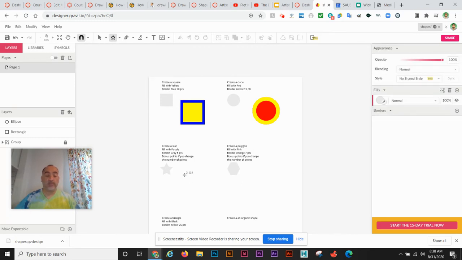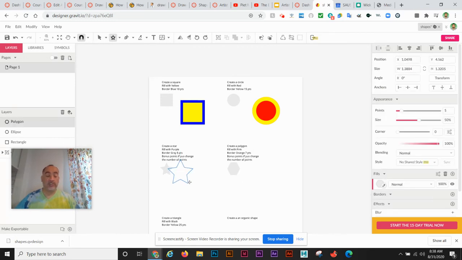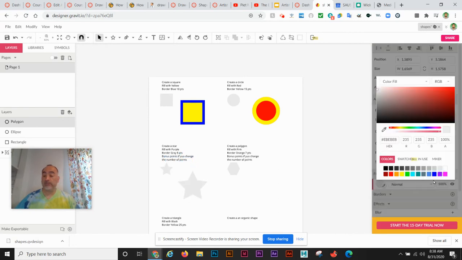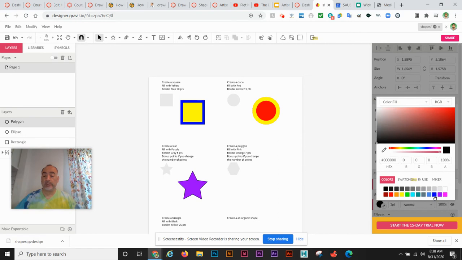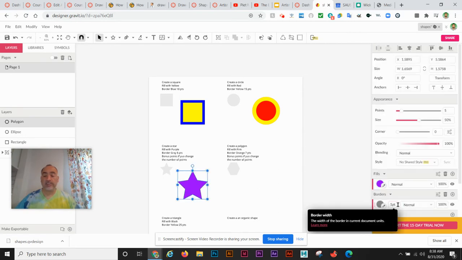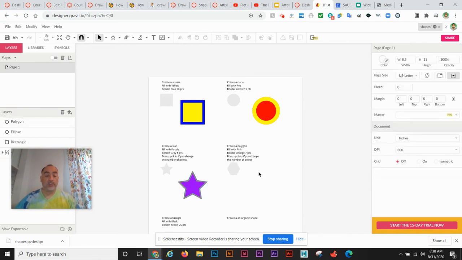So there is my star. I'm going to hold my shift key down. It makes a perfect star. I'm going to change it to be filled with purple. And I'm going to click on my border to be gray. Change that to a gray there. And change the lines to 5 points. And there we go. So next tool is a polygon tool.